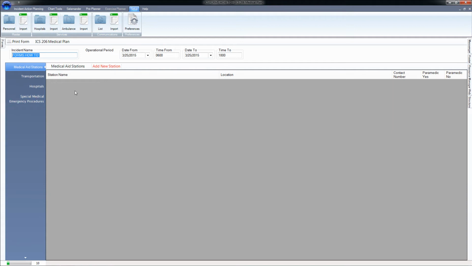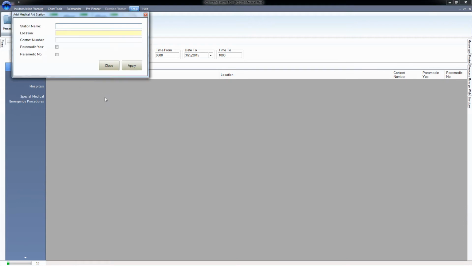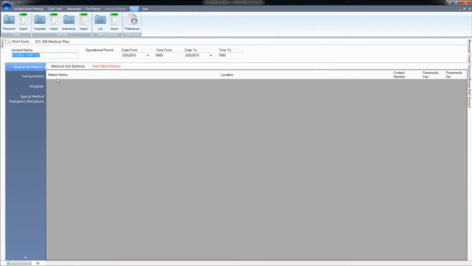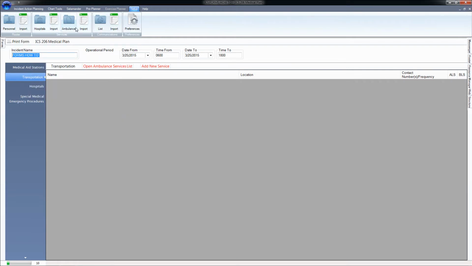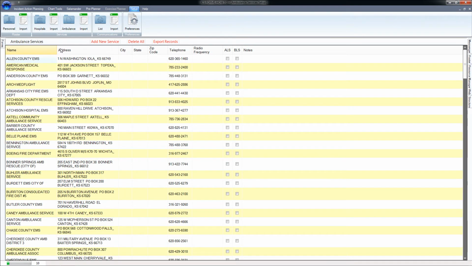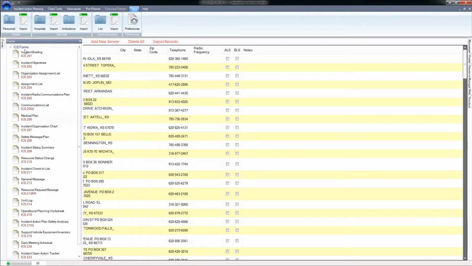There's a couple ways to get information in here. Under medical aid stations, it's a manual addition. You click the Add Medical Aid Station, put in the information, hit Apply. Now under transportation, there are two ways. We can access the Add New Service and create a new record. And if we click on the Add to Ambulance Service library, that will put back into our roster that ambulance service.